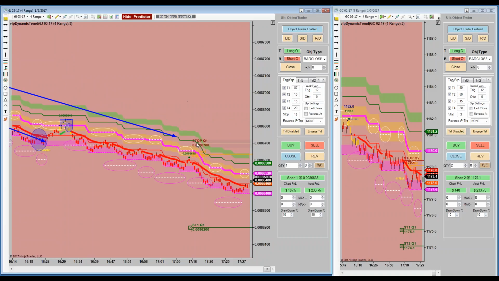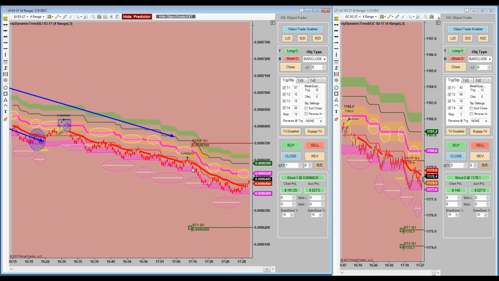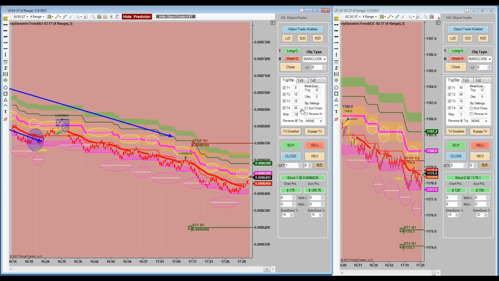Now, when this bar close fired, it went ahead and took the trade. The beautiful thing about Object Trader is that it automatically puts in the targets and stops. When this initially fired, I can tell you the initial stop was, I'm going to go back on this, I want to say it was 8, not 87. The initial stop was 13 ticks, and the initial target was 8 ticks.